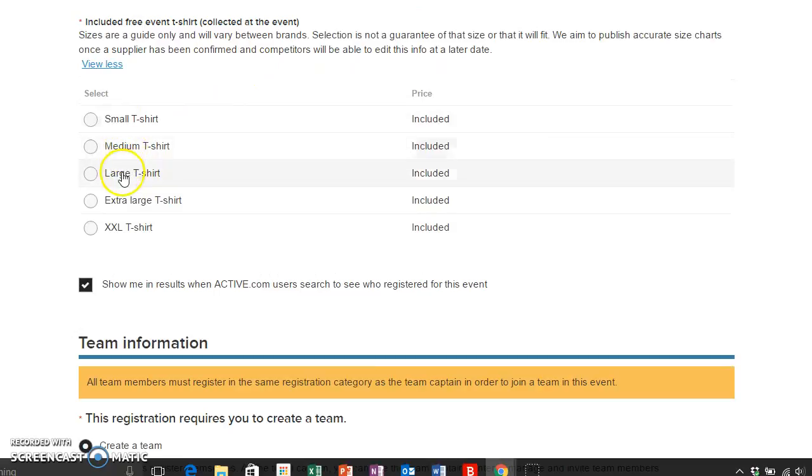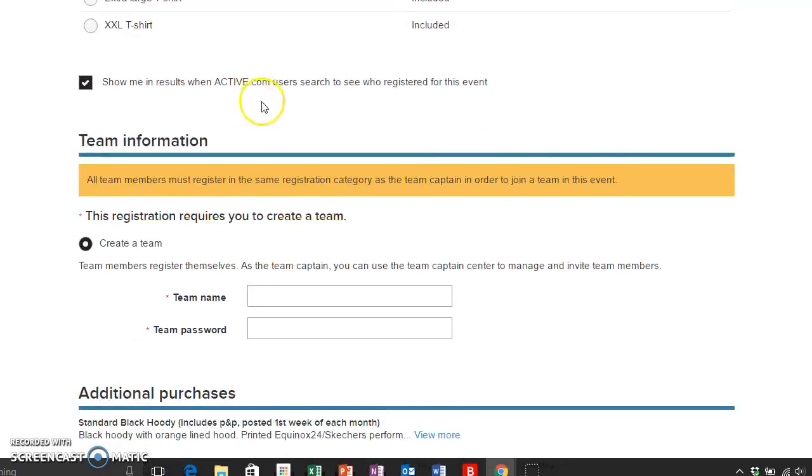Pick the best fit size for you. Once we've got a confirmed supplier of our t-shirts for the 2017 event, we will endeavour to publish a size chart, and you'll be able to edit this later as and when you need to. But for now, pick the best fit size for you and move on to this section.